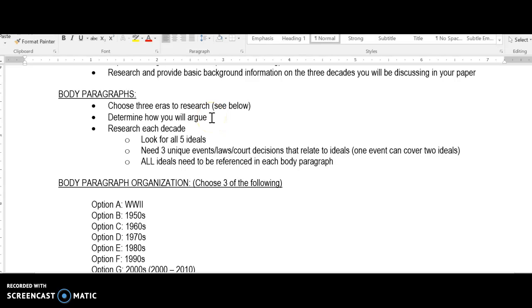I always recommend that you go where the evidence takes you. I wouldn't try to come into this with your mind made up about how you want to argue. I would simply argue where your note cards lead you. Now, once you've made a decision of how you're going to argue, then you're going to start to look for a little bit more specific information.